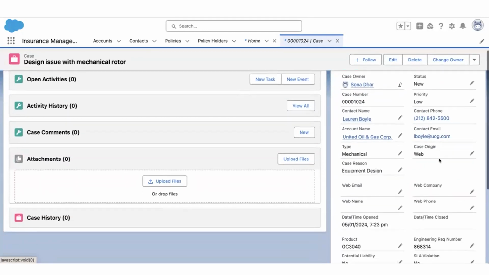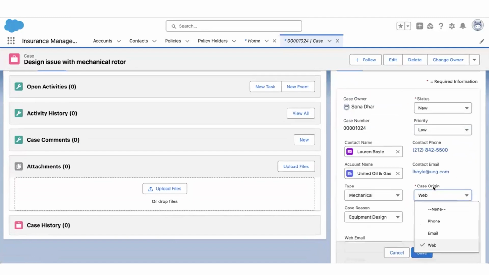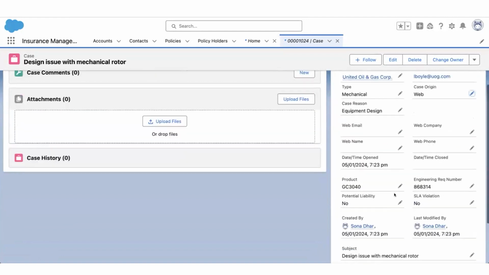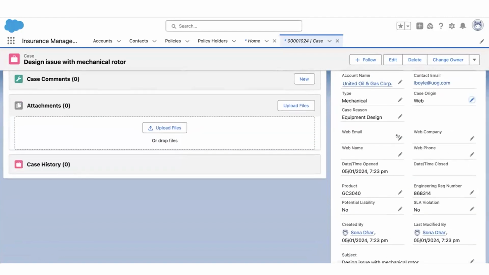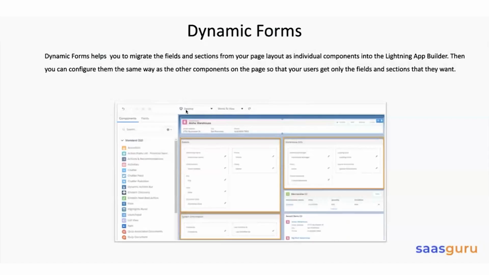Now, the business requirement is that if the case origin, the origination of the case, is website, only then the web related information, for example, web email, web company, web name, web phone, these four fields should be visible. If the case origin is phone, these fields should not be visible on the layout of the case. So in order to meet this requirement, again, we can create a dynamic form. We can update the lightning page to a dynamic form.